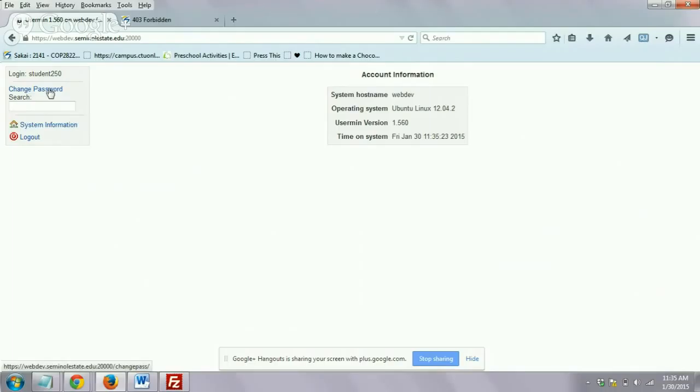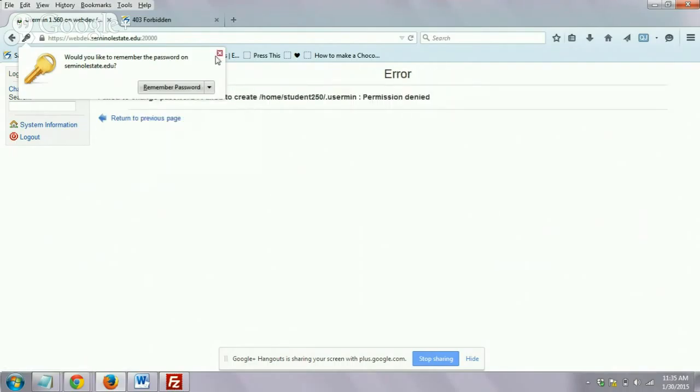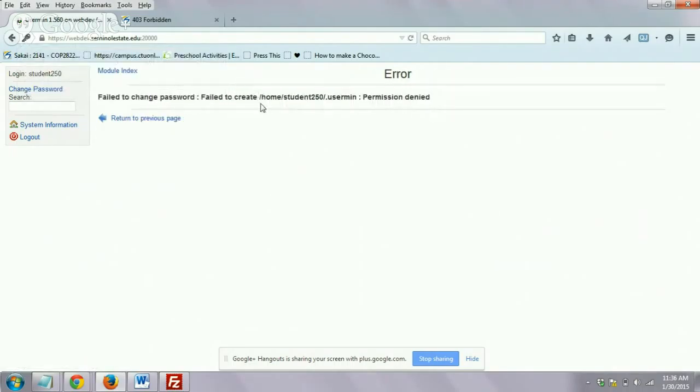Then when you log in, on the left-hand side, there's a screen that says change password. What you're going to do is put in your current password, and then put in your new password. And then we're going to press change now. As soon as you press change now, you are going to get an error that says permission denied, failed. That's actually a good thing. Your username and password is changed still. Just a heads up, it means it's still working. So these are the instructions for completing step 1 of the process of creating your FTP account.